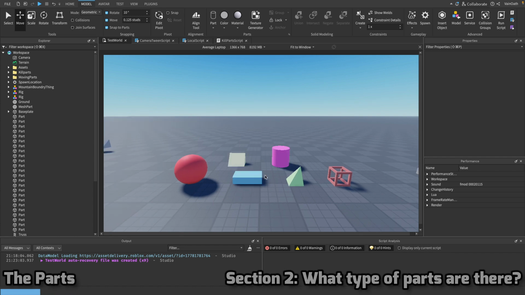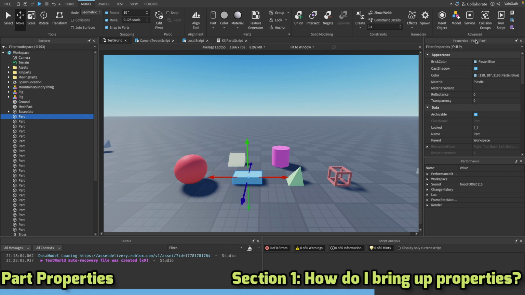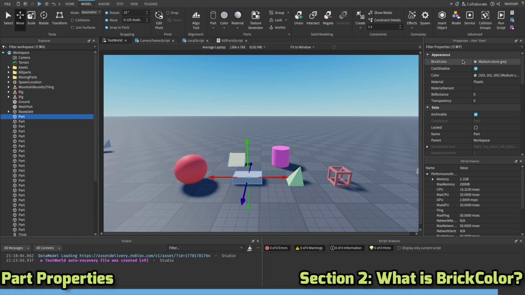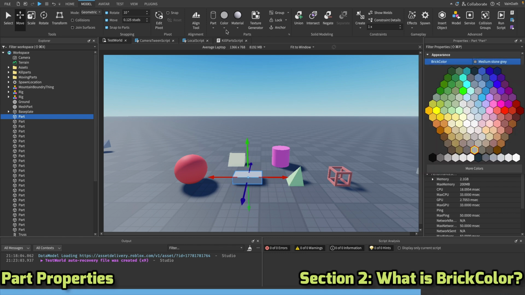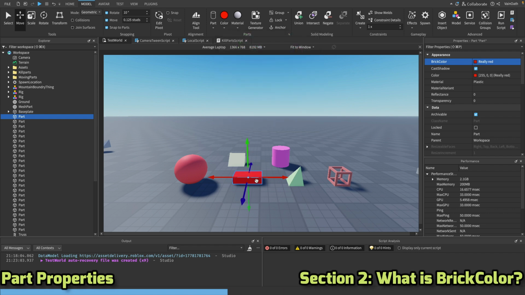So the first thing I want to talk about is the properties. In order to bring up properties, if you are not seeing this, you should be. You can go to view, always have Explorer and properties open. The first property I will be talking about is the BrickColor property. Now, this thing is the exact same thing as this color thing up here. What it brings up is basically like a bunch of hexagons of different colors. If you select any of them, they'll give you the name of them, which is pretty nice. So really red, for instance, will make it that color, which is really red.